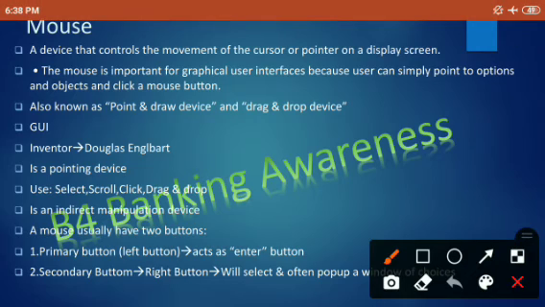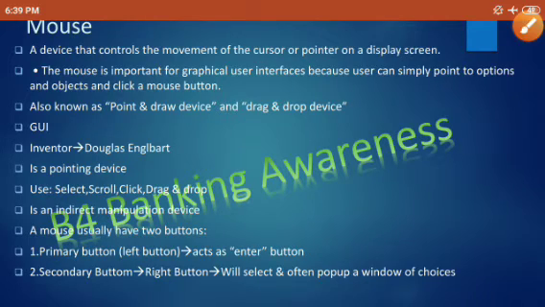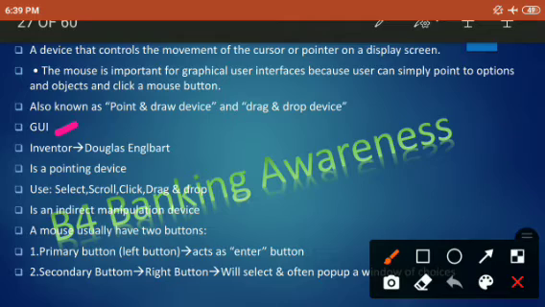Now the next input device that we are going to study about is a mouse. Mouse is a device that controls the movement of cursor and pointer on a display screen. The mouse is important for graphical user interface, that is GUI, because user can simply point to options and objects and click a mouse button. It is also known as point and draw device and drag and drop device. It is usually used for GUI.